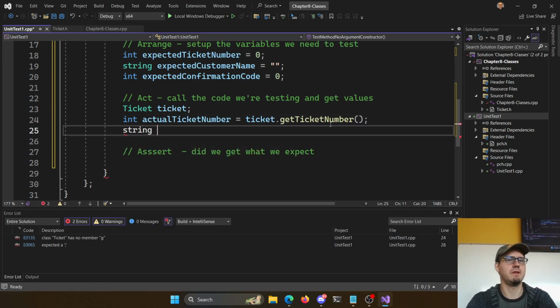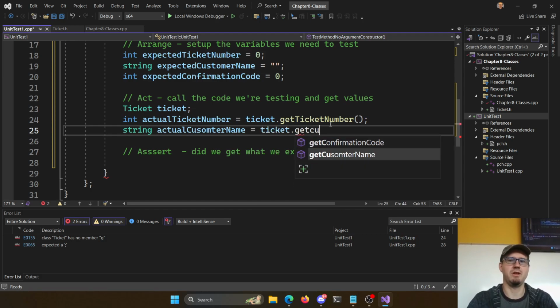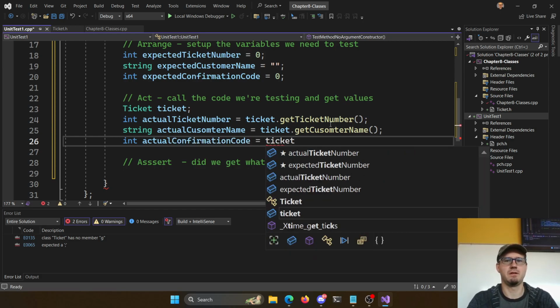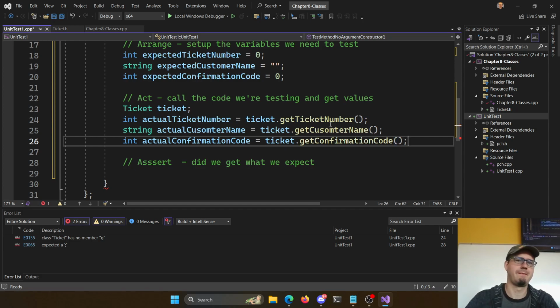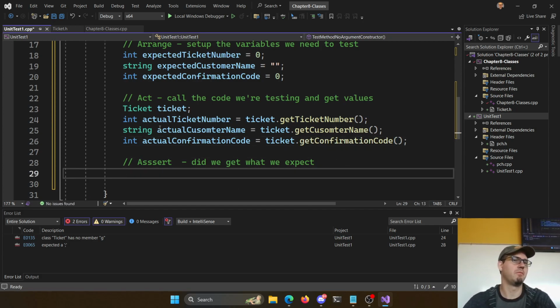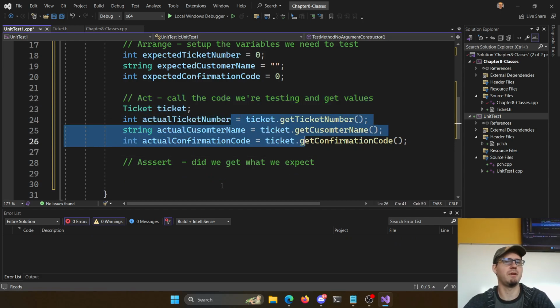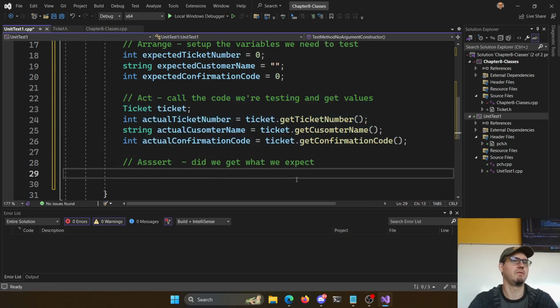And then we'll have a string for the actual customer name is ticket.getCustomerName. And then we'll have an int for the actual confirmation code is my ticket.getConfirmationCode. And then we'll assert. So this calls the code we're testing and then gets the values out. These are the values I care about. Now, did we get what we expected?